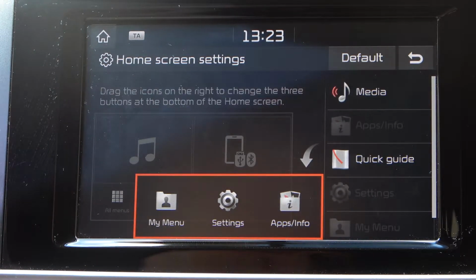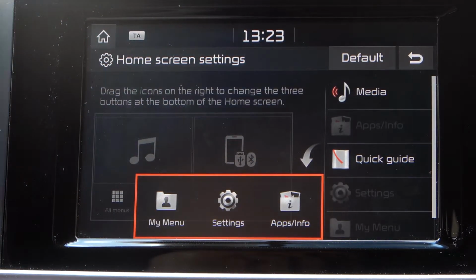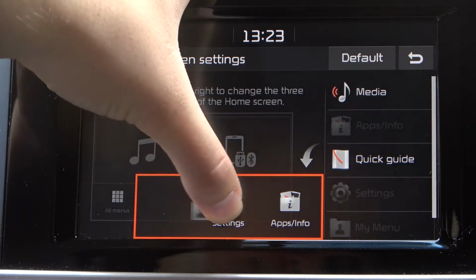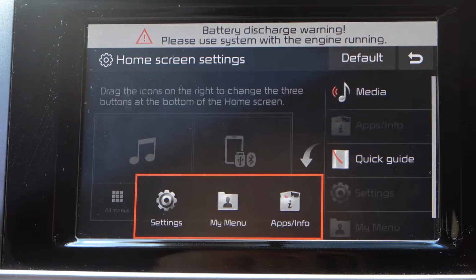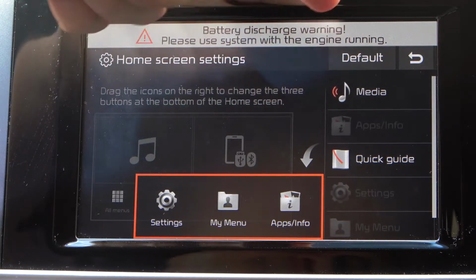And when you are here we can adjust these three shortcuts. So if you want to change the position of them, you have to click, hold and then put it like that. If you want to, for example, get rid of one of them, for example the apps info, I'm going to replace with the media.